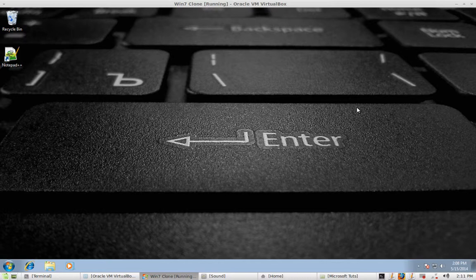So let's get started. The environment that I'm using is VirtualBox, which is from Oracle. I'm using it to create a virtual environment that I can install virtual machines on, and this virtual machine is Windows 7. So let's get started.